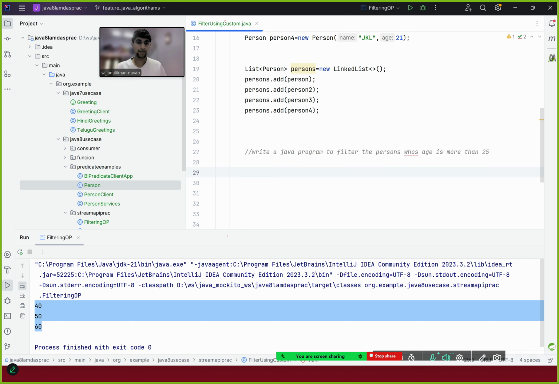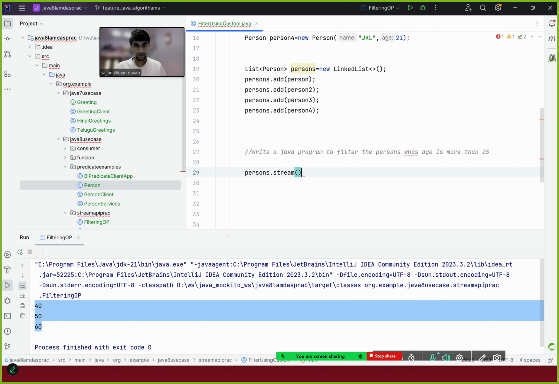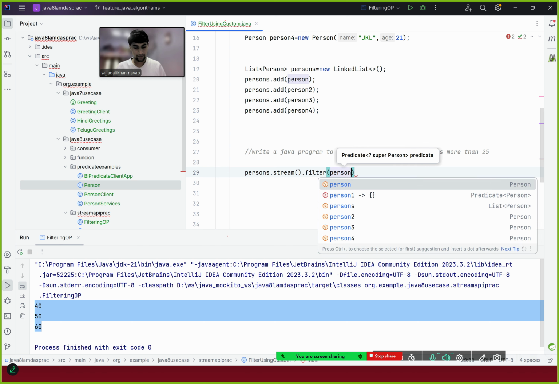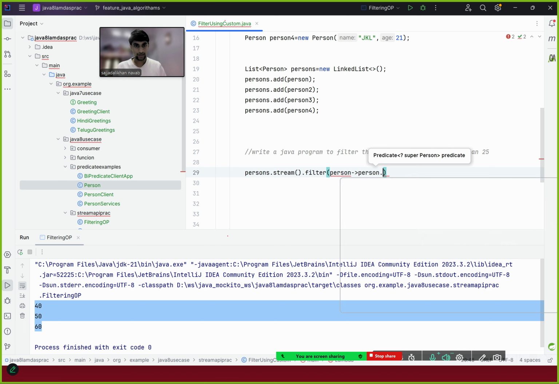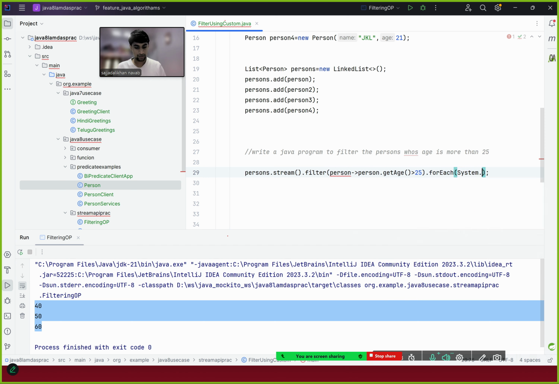Now what I'll do is I have to write a program to filter the persons whose age is more than 25. I'll say persons dot stream through these persons list, and you have to filter a person whose age is greater than 25, and you should display that, or you should collect into a list. Let's print it the same.